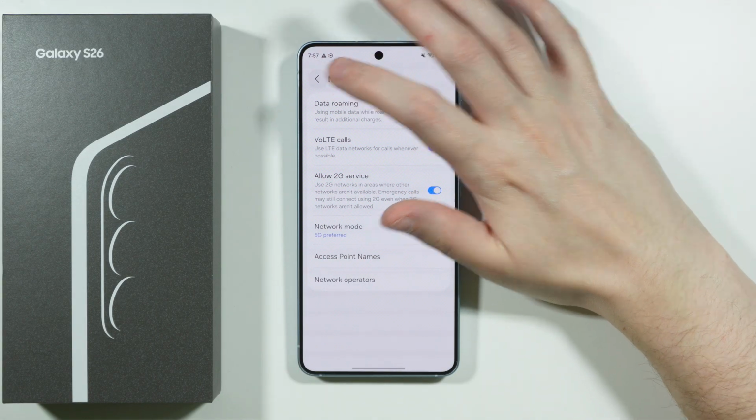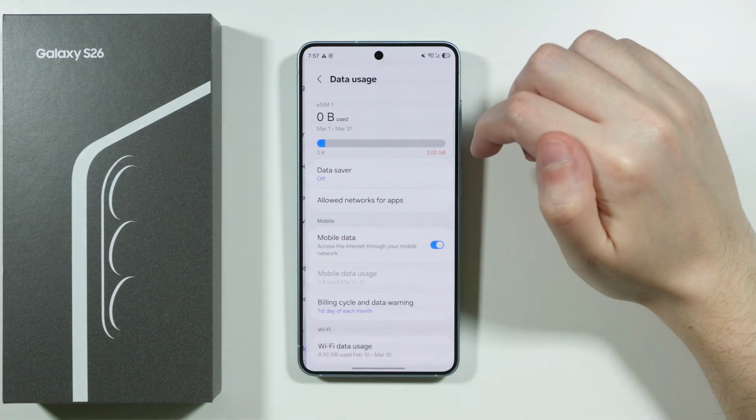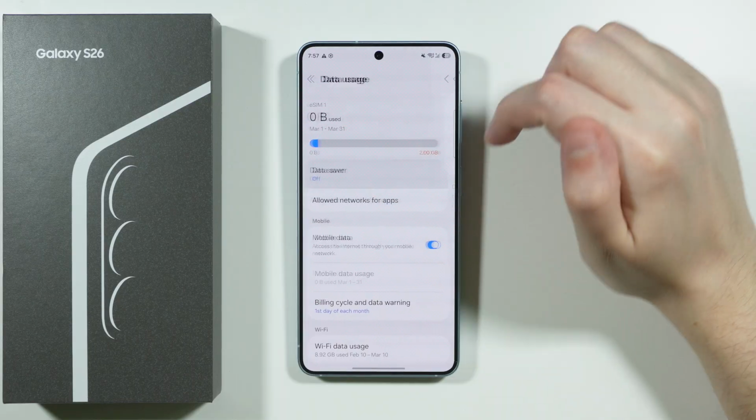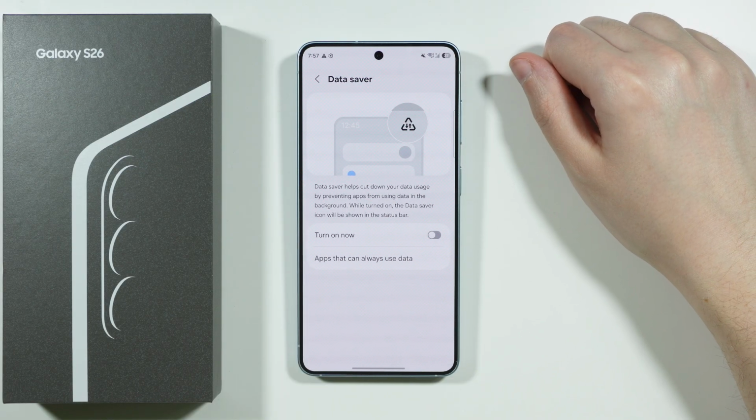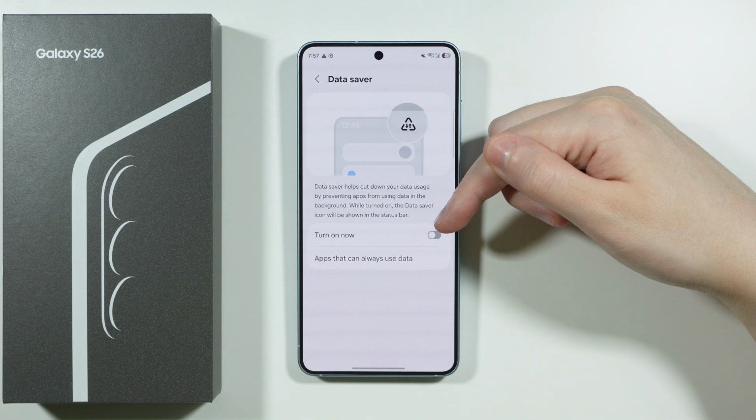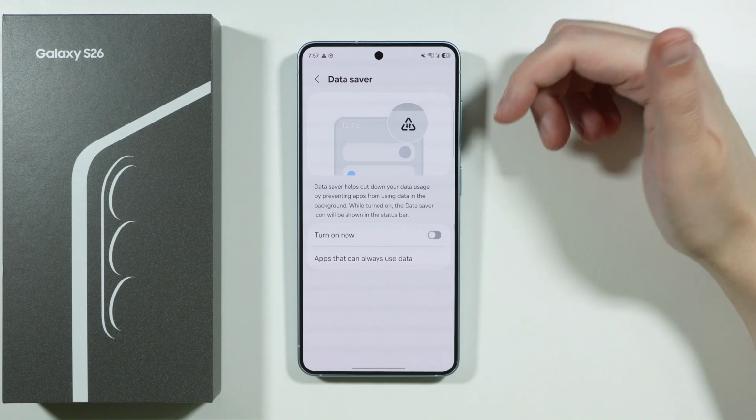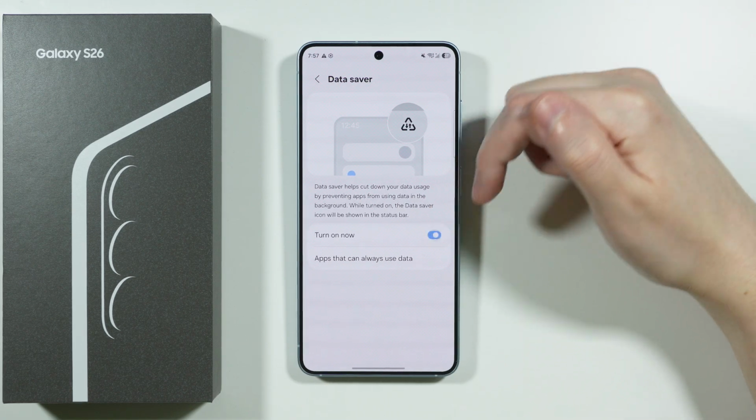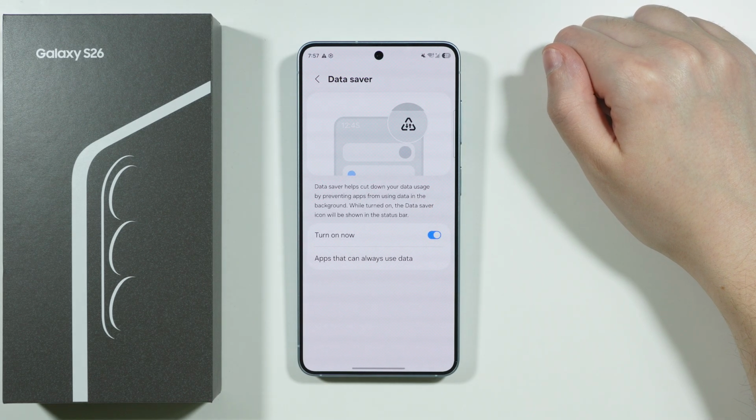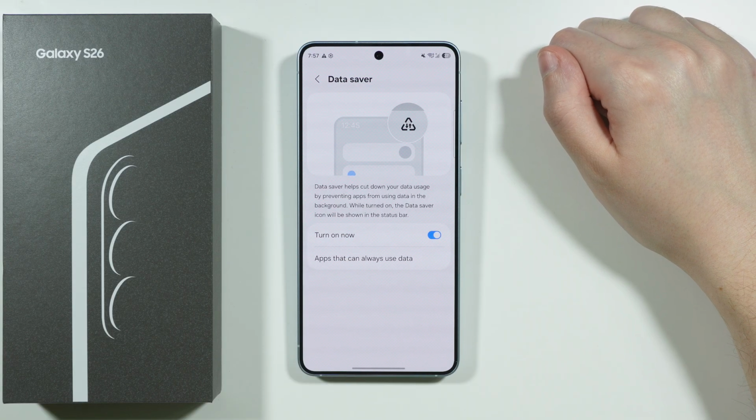And now after that, what we're gonna do is go to the data usage, because over here we can find the data saver. So perhaps you have enabled the data saver on your phone and you forgot about it. Of course, if you use a data saver, many apps might have trouble with keeping the connection going properly.